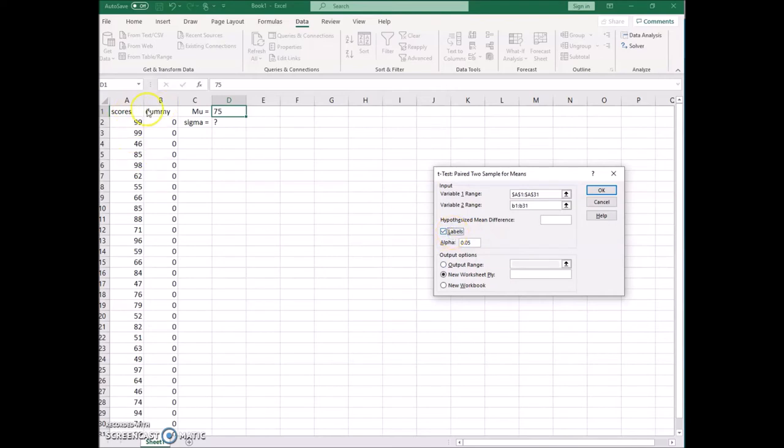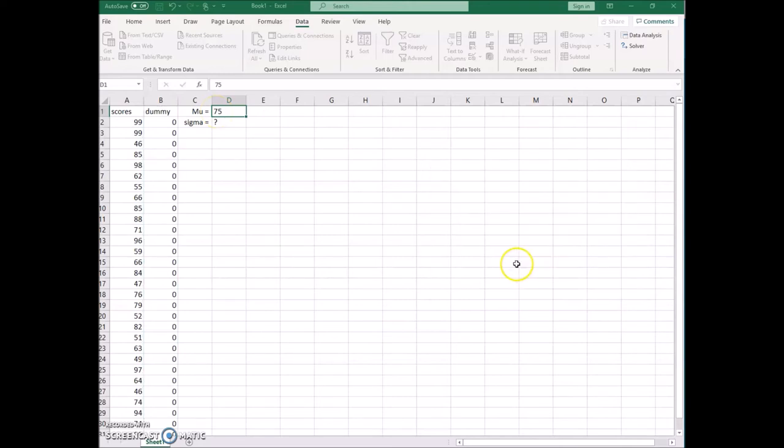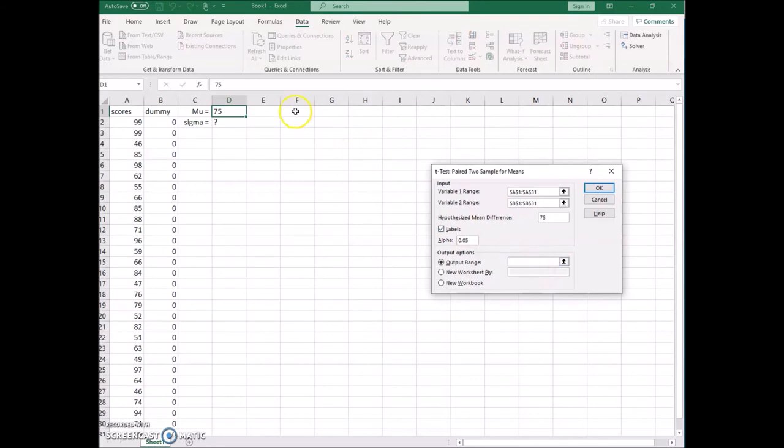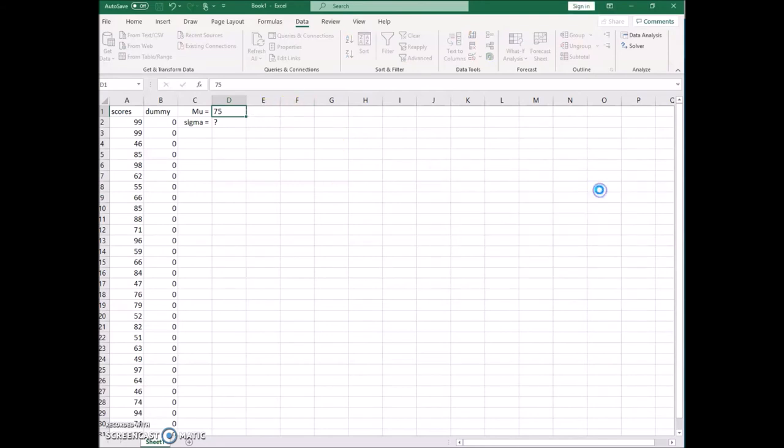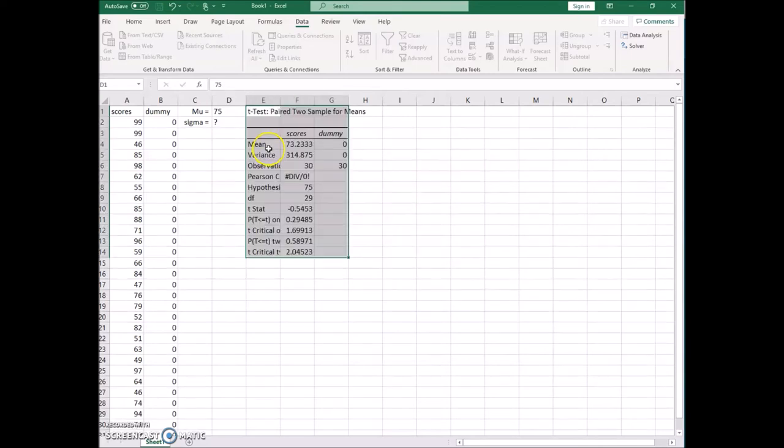Okay, we have our labels because we have names here at the top. The hypothesized mean difference, 75, right, which is your expected value here. Okay, so once we've specified all this, we can just go ahead and stick our output right here. So I'm going to just put our output right next to this so we can see it quickly and easily. We run our test and let's see what we get.